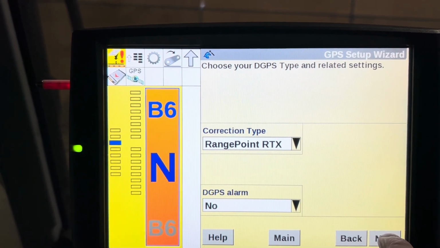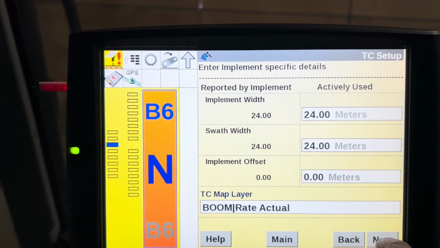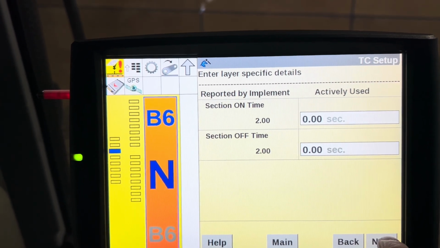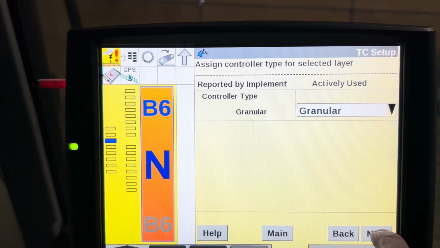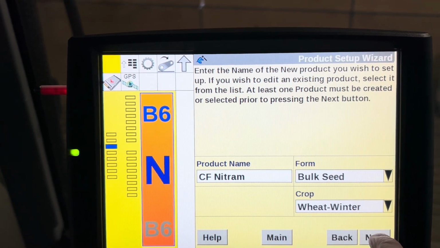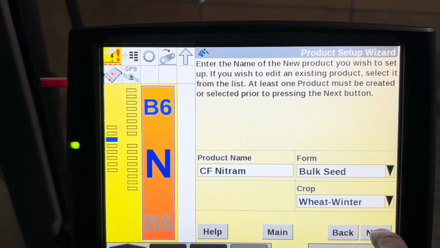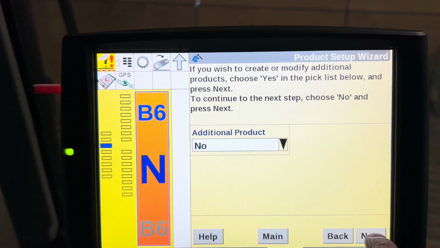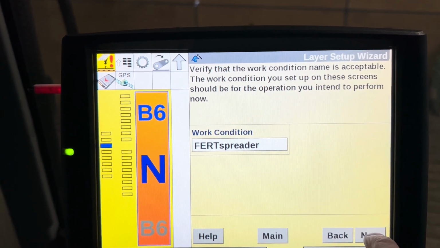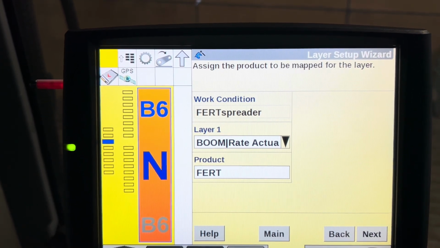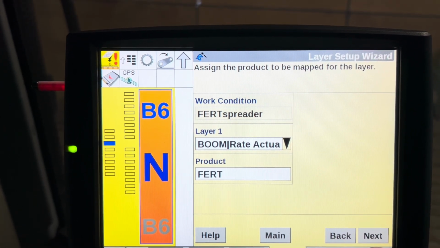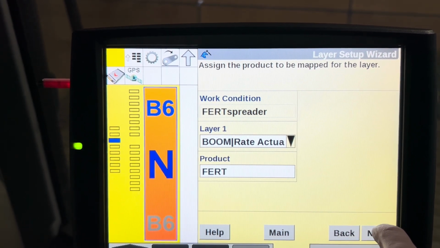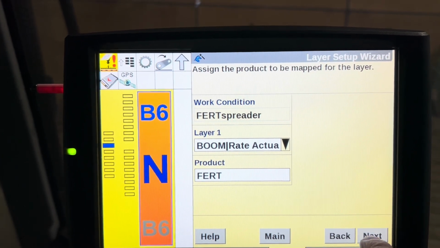Once we get through to the point where we've got the width of the implement, what it's spreading to, all of that is present and correct. So I'm just siphoning through the options here just to show you what we've set up initially. At the moment the product is CF Nitram, and then as we head through you can see that there are no additional products. Work condition I've got down as spreader, and boom, this is the important bit. Layer 1 needs to be boom rate and actual, and product needs to be fertilizer. That gives you a range of different products. You could have that set as TSP, MOP, and that would be fine, but FERT gives you a broad range.